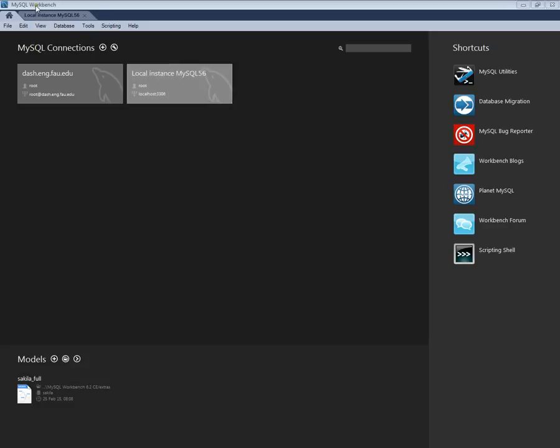So I have started my MySQL Workbench, and this is my home page. I have a local instance of MySQL already running. I'm going to click upon it to open my workbench.